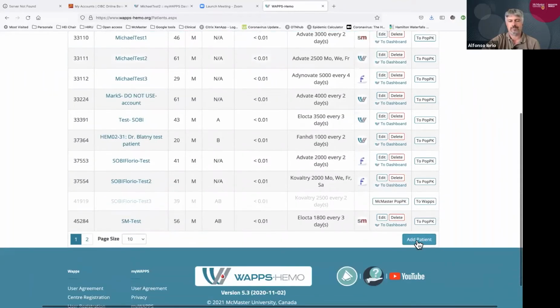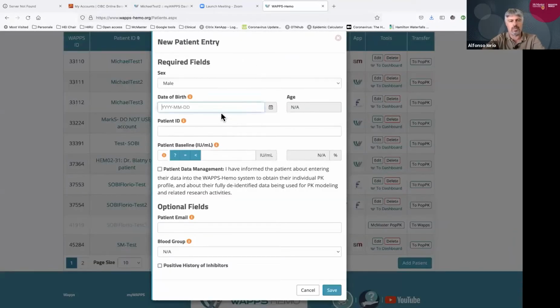Now, I could access one of the patients I have, but let's see how I can add a new patient. There's a button here, add patient. So let's see what happens if I click on it. I have to define a new patient. So it's male. I have to put a date of birth. We will not show the date of birth anymore. We just show the age.